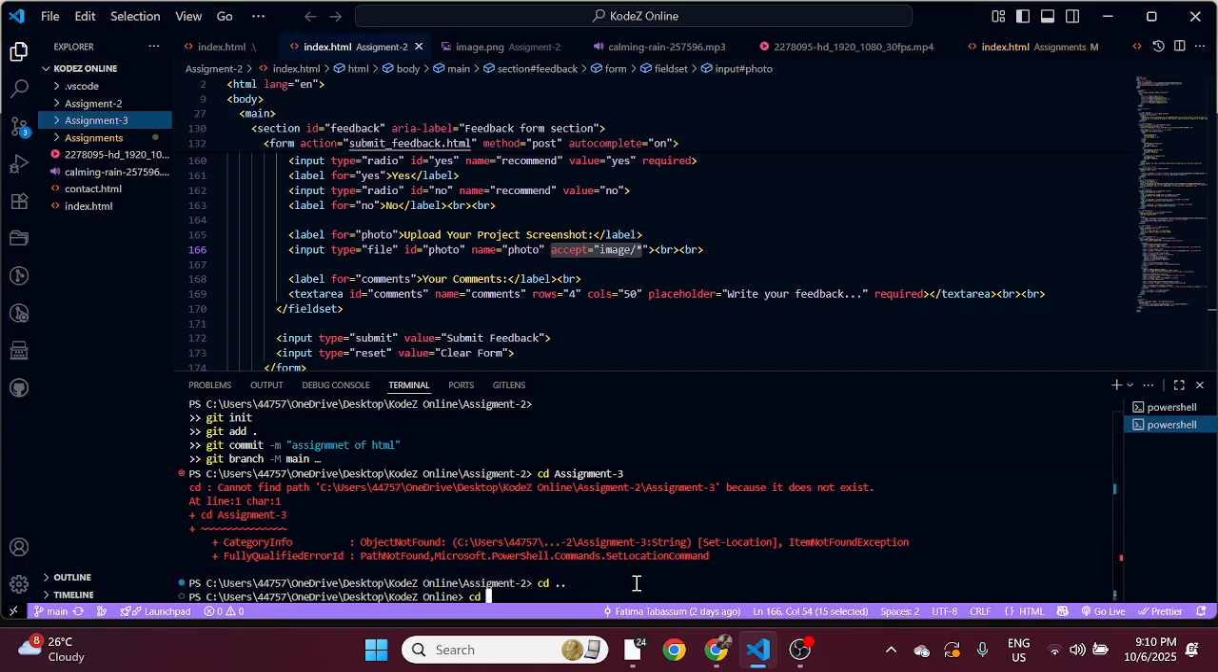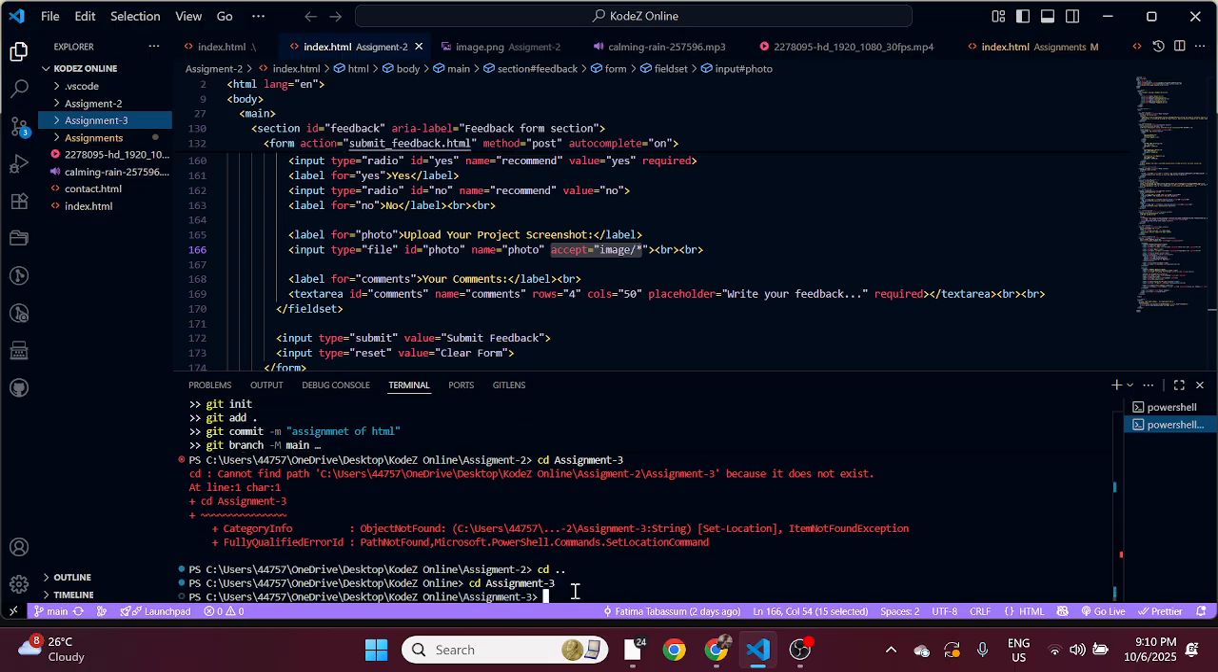Okay, cd assignment 3. Okay, now I'm in assignment 3. So I'm just keeping some code here. I'm just giving this index.html, pasting this in the index.html, copying this and pasting it here.